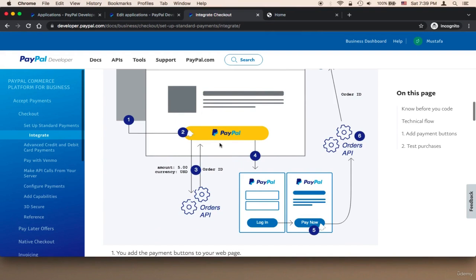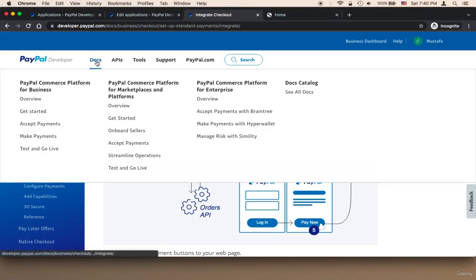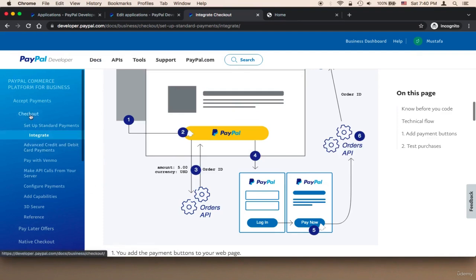And before I continue, you need to know that PayPal regularly and consistently changes the location of this method in their website. So sometimes you might not find it here, so you need to look for it. You need to click again on docs and then get started and then look for it. But the method is called checkout, and then just set up standard payments and then integrate.